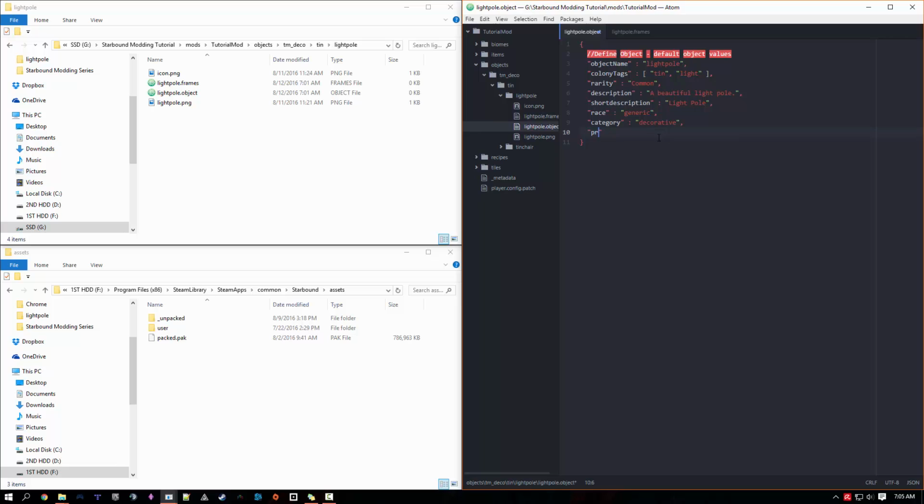Next we're going to do price tag, and don't do parentheses here because now we're not doing a string, we're doing an integer. Integers are just numbers, they don't have anything around them. We will just make this cost 100. Do a colon, or I mean a comma, sorry.